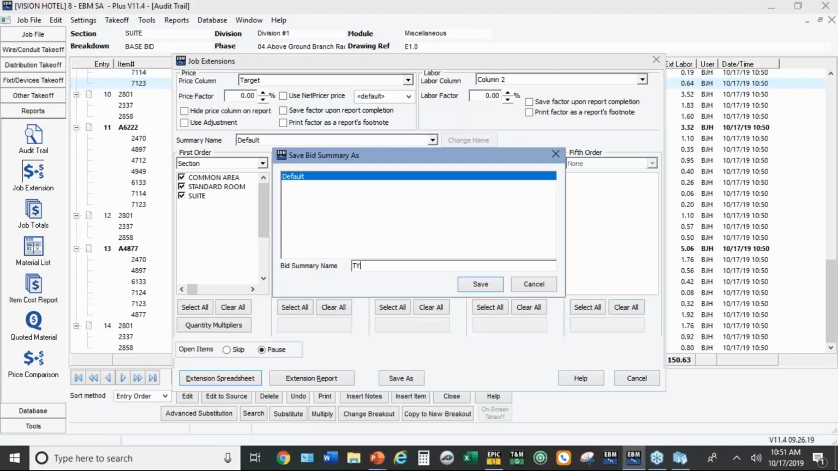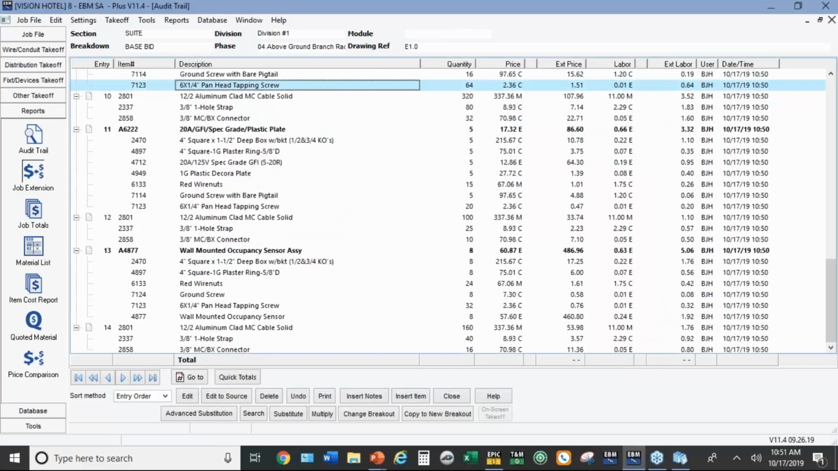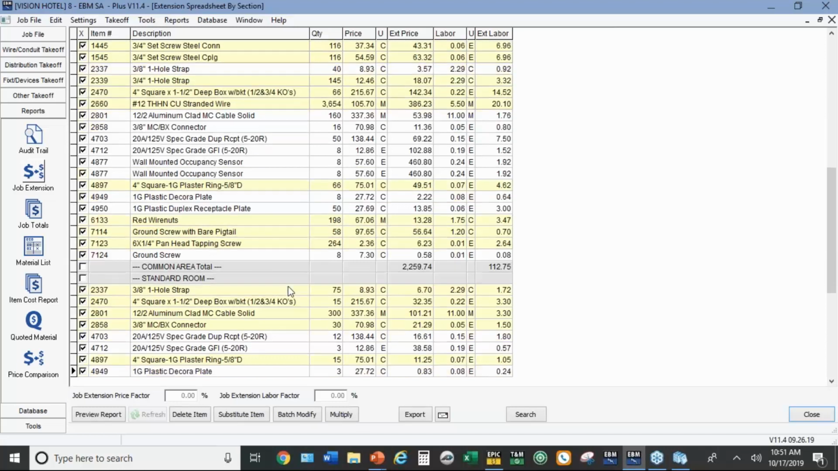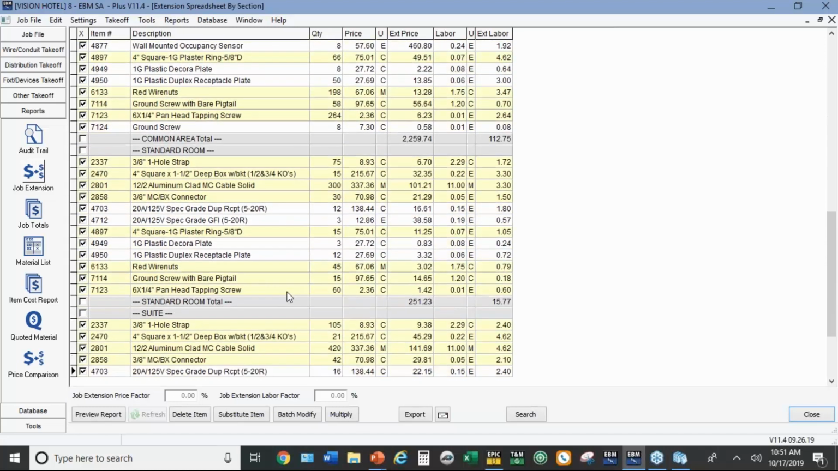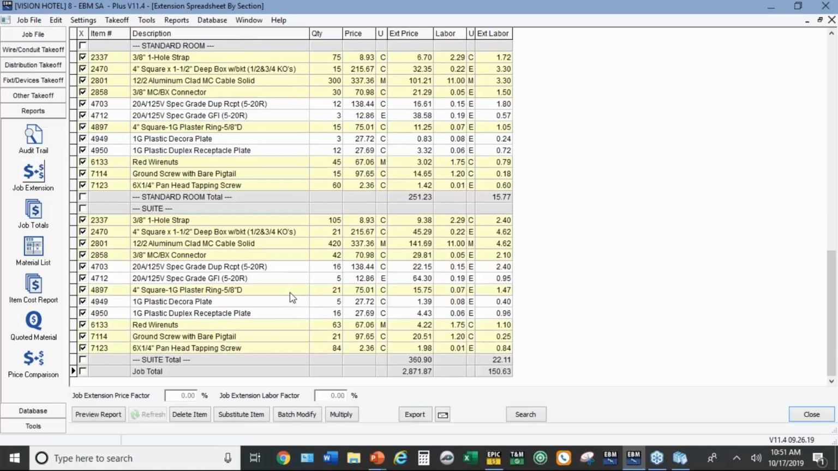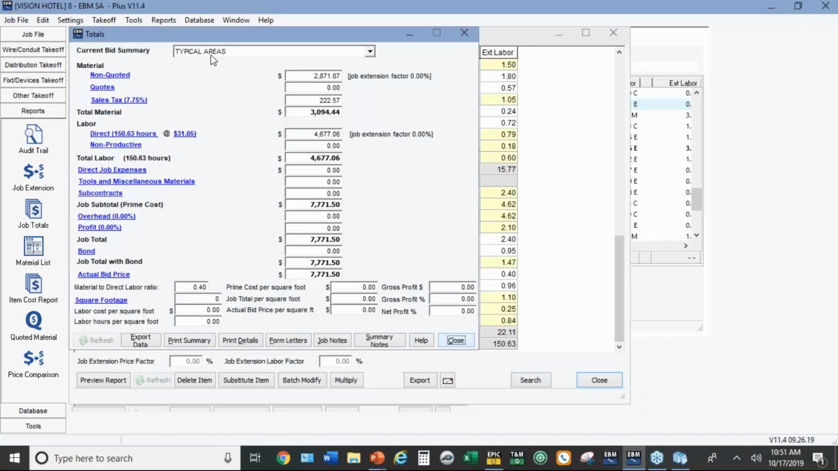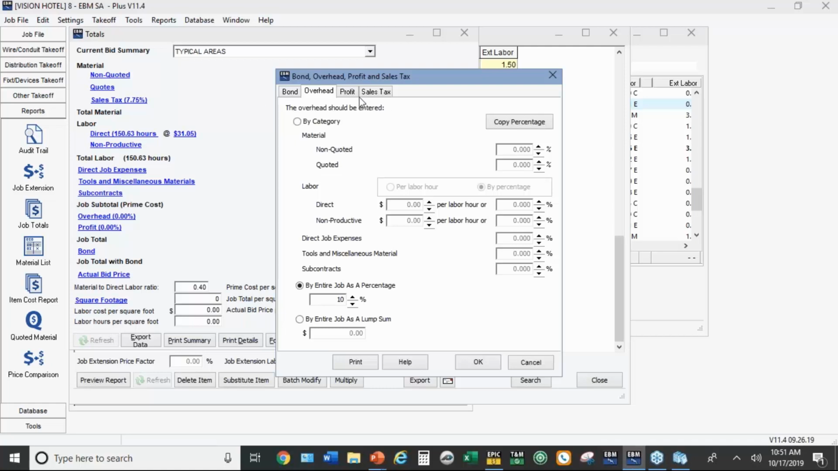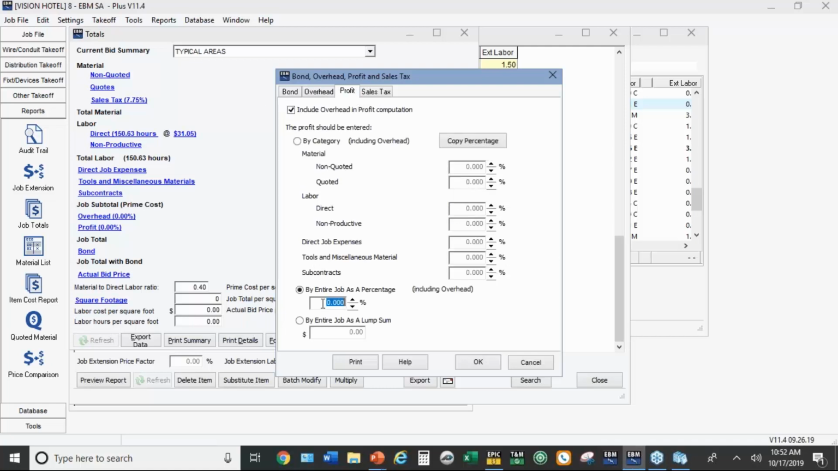We're going to call this typical areas. So now it gives me a breakdown of the common area, followed by the standard room. And if we keep going down here, we'll have a suite. So from here, I'm going to go straight to job totals. And look at the top of the screen. The current bid summary is the one I just gave it a name called typical areas. I'm going to put 10% overhead and 10% profit.